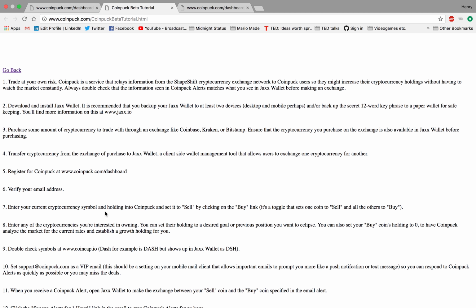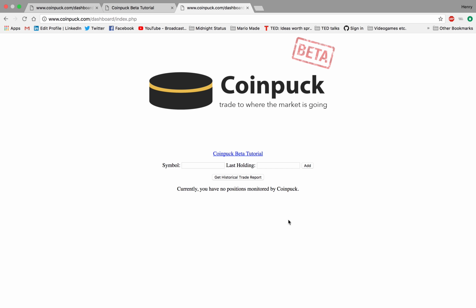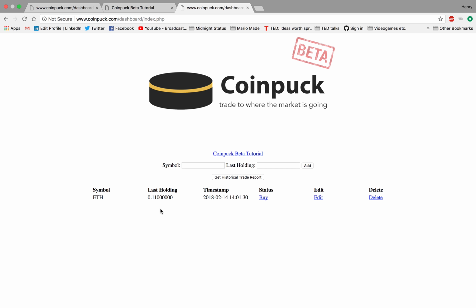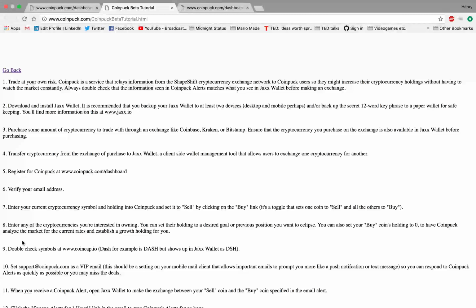For this step, we want to go ahead and add the cryptocurrency that we are currently holding in Jax Wallet by entering its symbol and amount. Okay, so let's say we're holding Ether, 0.11 of that. I'm going to hit add, and okay, great, here we are. Now go back, you'll see that we still need to toggle over to sell. Okay, so click on the buy under status, okay, and that'll toggle it to sell because that's the currency we're currently trying to sell.